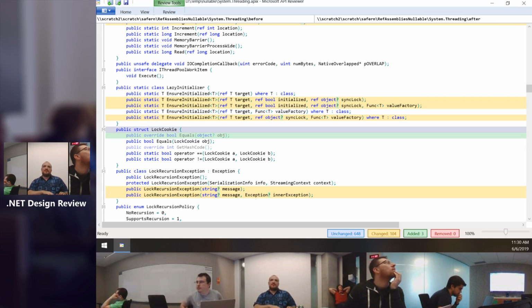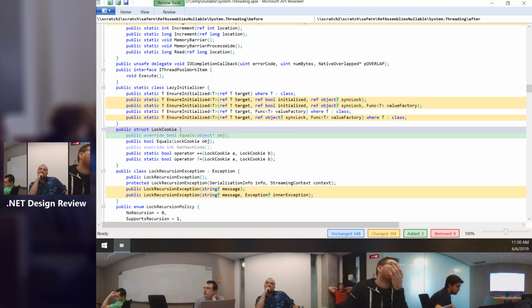One more question then on EnsureInitialized, the target. Is this ever not null? Because currently T is constrained to be class, not class question mark. We don't allow null. Right. For the first overload you're talking about? The last overload, but also the first overload. Yes, I was looking at the last, but the first also works.